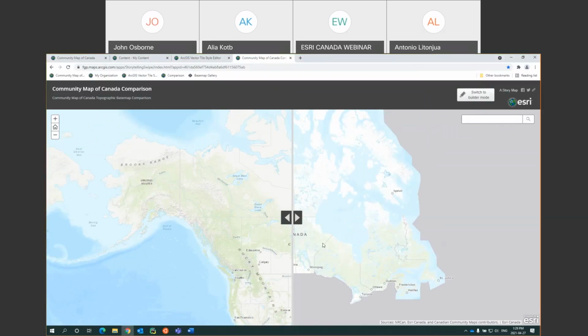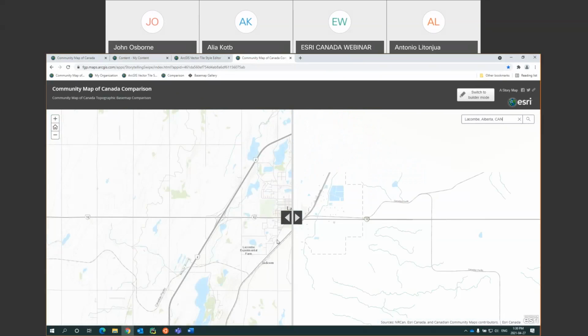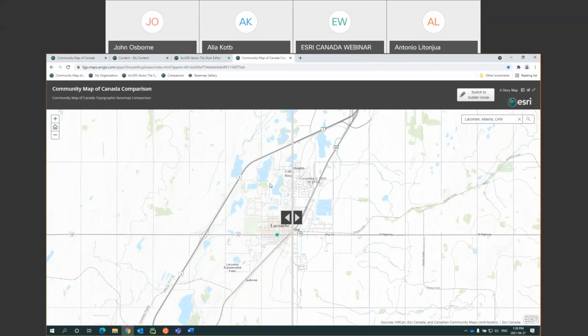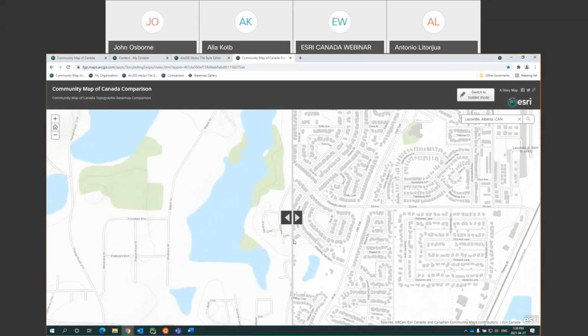But I think what's best to see the difference is if we zoom in somewhere. So I don't know, give me an area you'd like me to zoom into, Alia. Oh, we were talking to Lacombe recently, so let's look at Lacombe, Alberta. Okay. So I'm going to zoom in here, and you can already see that there are some differences between the two, but it's still not entirely clear yet. Let's zoom in on a specific area and then take a closer look.